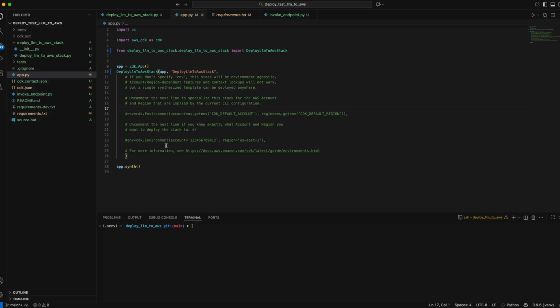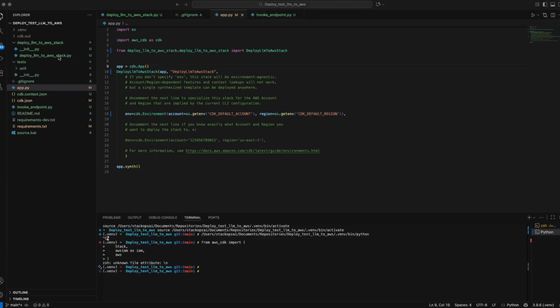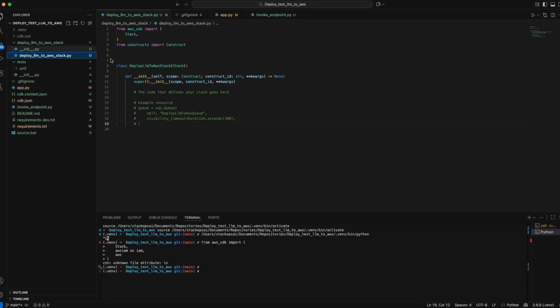We don't have to make any changes here except adding the environment. CDK needs to know which AWS account you are going to deploy in and what's the default region, which are coming from these environment variables. I have already set these up. Let's move on to the main stack, where we define the IAM role, SageMaker model, and endpoint configurations.